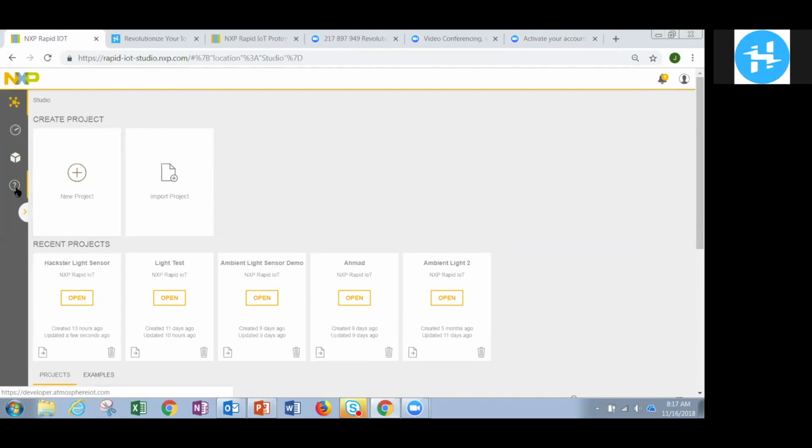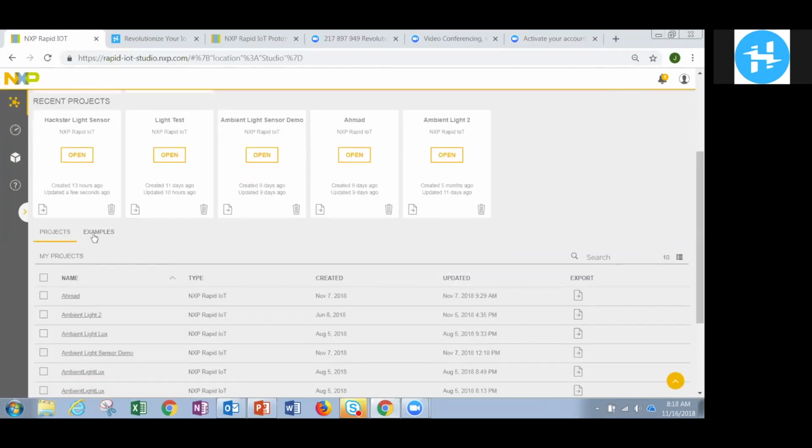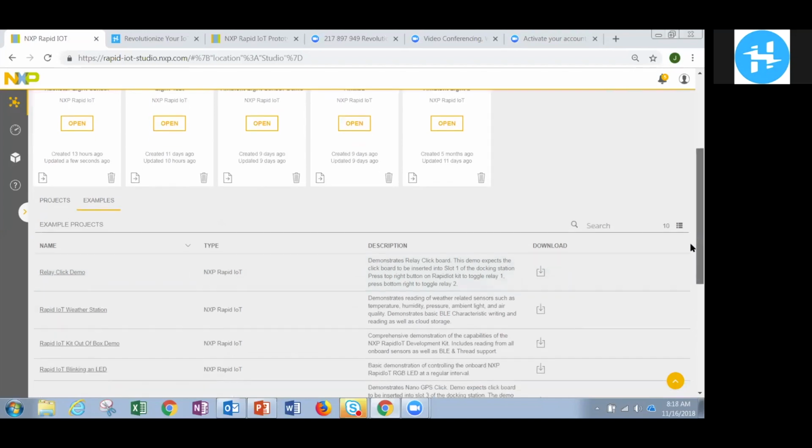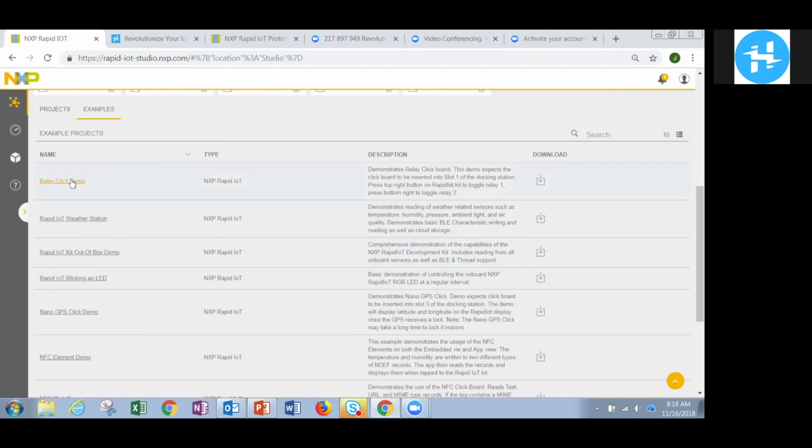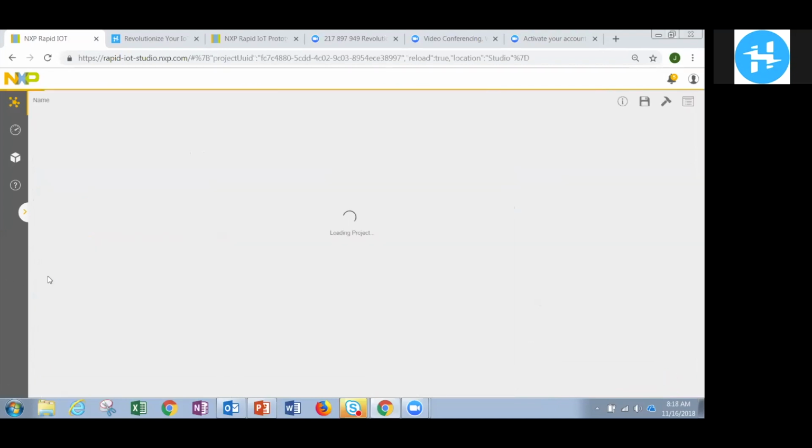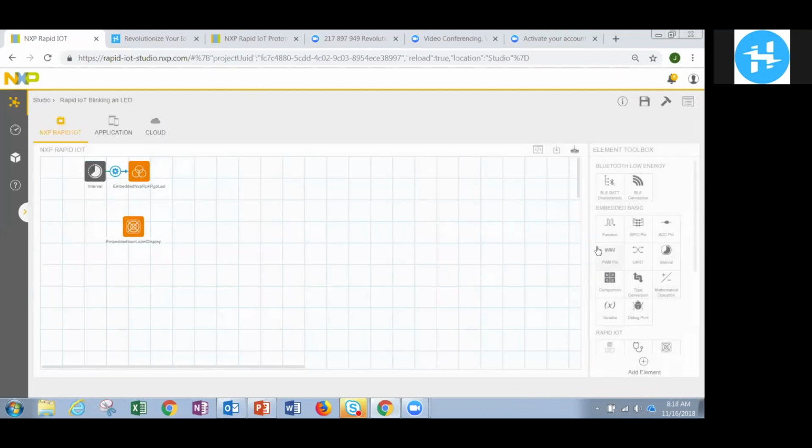You can see that we have two options. You first start with a new project, or you can import a project. I've been playing around with different projects myself. And over here, you see example projects listed. So for instance, you have a click relay demo, Rapid IoT weather station, out of box demo, how to blink an LED, the typical things one might want to do. And if you select those, you actually get all the code associated with it. So let's just click this here, and you'll see that if you want to blink an LED, instead of writing the application from scratch, you actually have a starting point that you can use from right here.